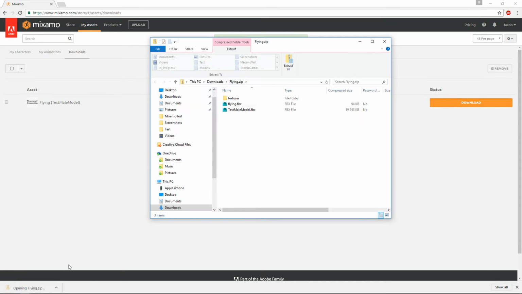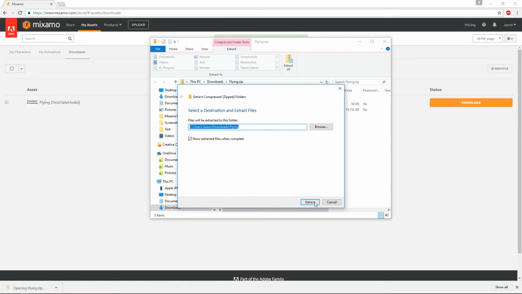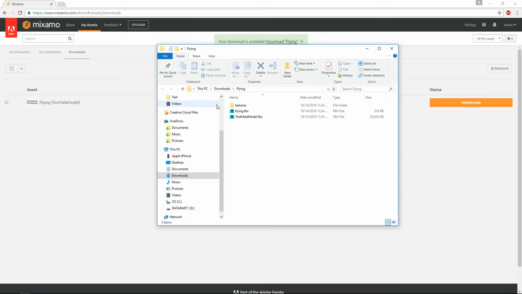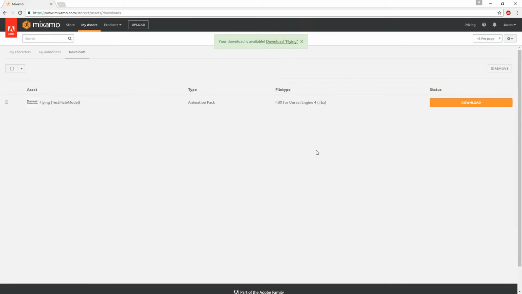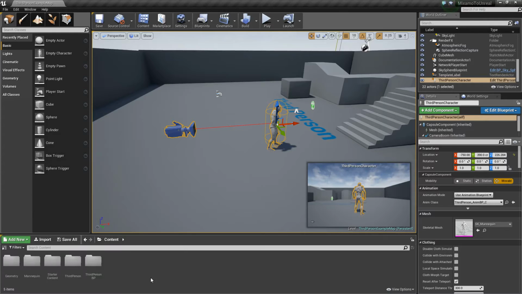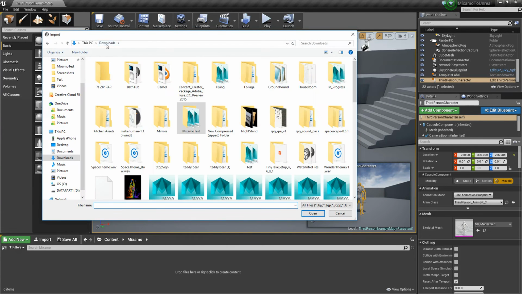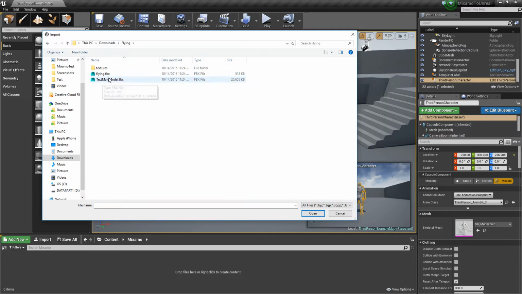Now that it's ready, we can extract it. I'm just going to extract it to itself. You can put it wherever you want, really. Okay, so now we have this. Awesome. Let's go back to Unreal. We're going to create a folder really quick called just Mixamo. I'm going to open it up, right click, import, and we are going to import the animations and everything.